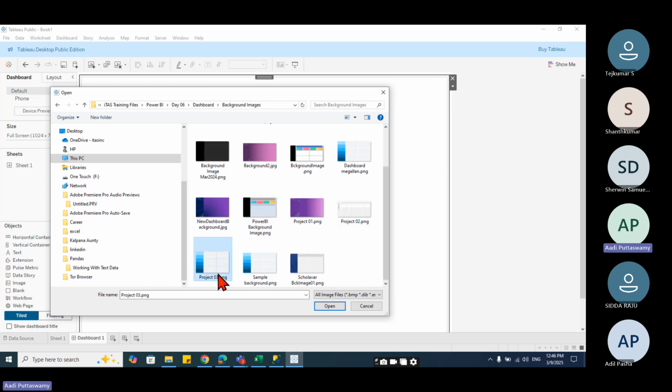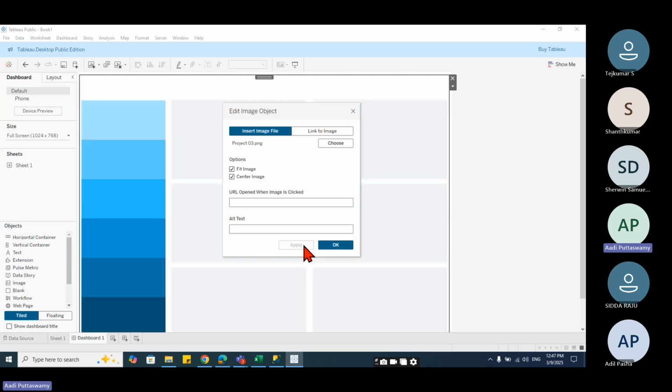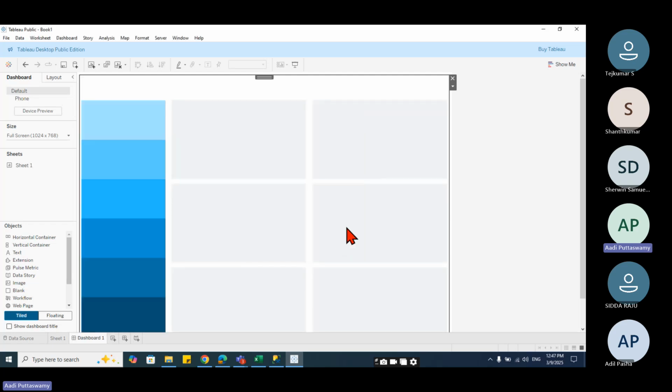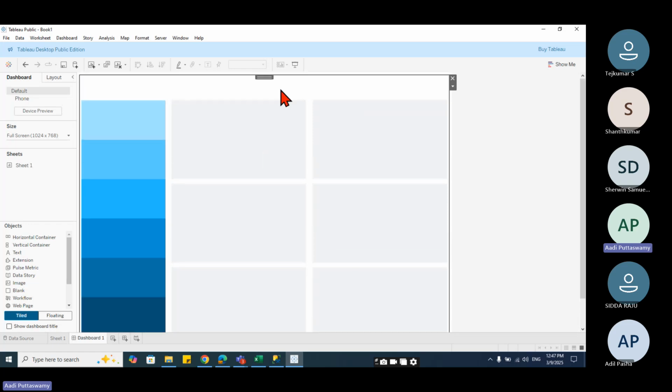Let's take this one. There are many reports here. We'll just take this. I'll say open. Again, fit and center to the image. We learned about this yesterday. I'll go here, say apply, and see. I got this particular dashboard. Now here you can have the title also. We have some space here, so we can have the title here.